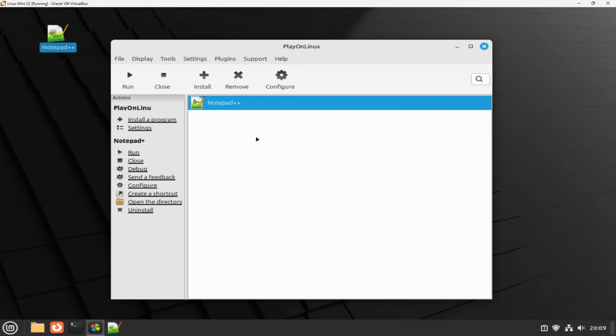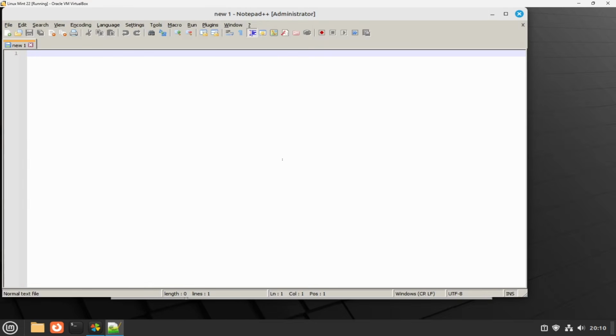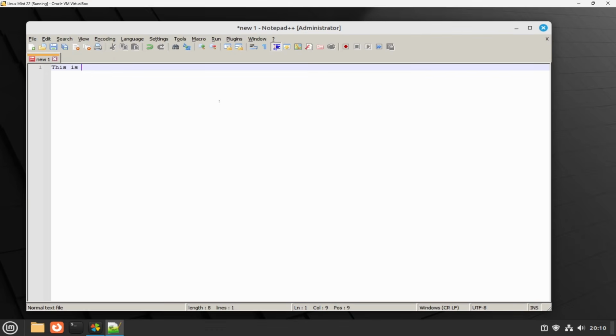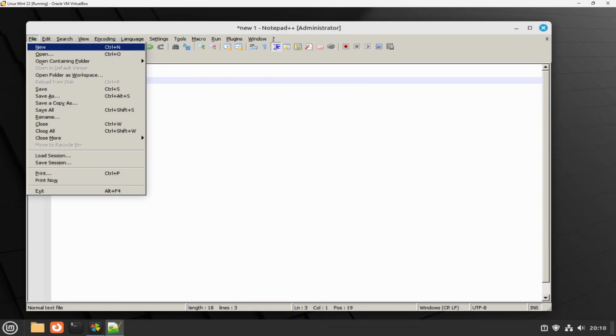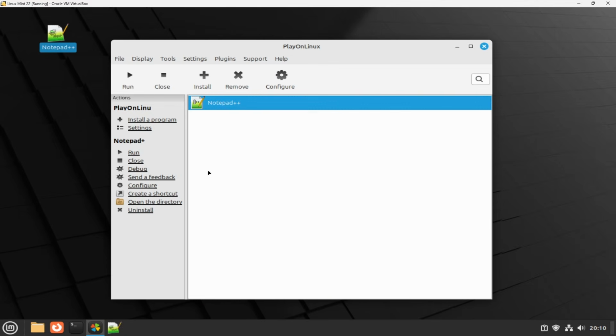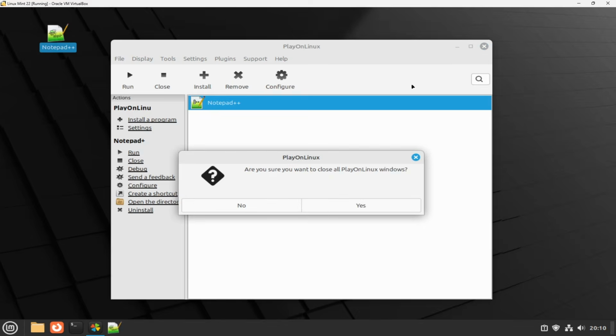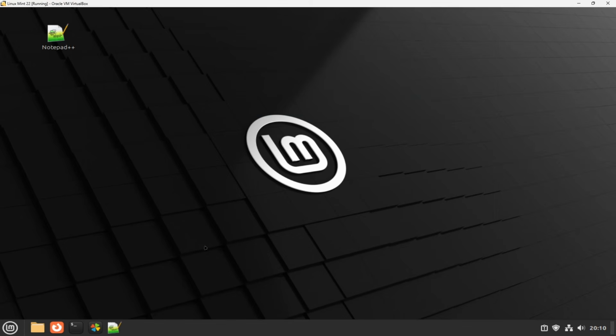Let's run it from PlayOnLinux first, by selecting it and clicking Run. And there it is. No difference between Windows 11 and Linux. Let's close Notepad++ and also PlayOnLinux. From this point on, just start Notepad++, but now like you would with any other native Linux application.